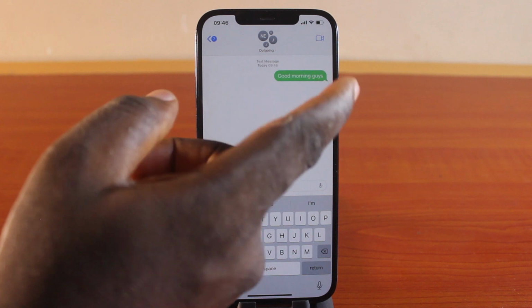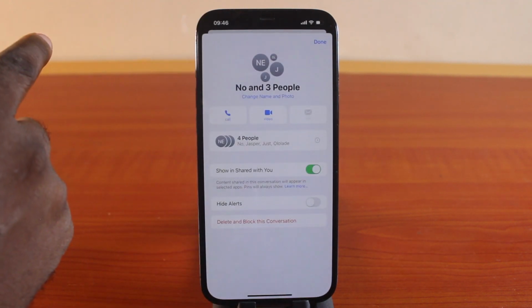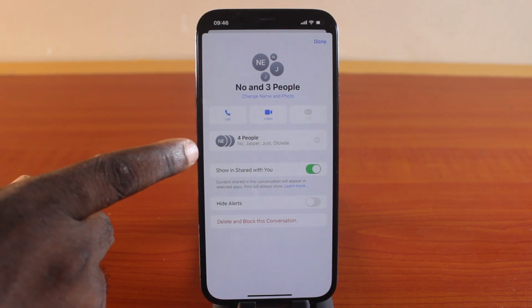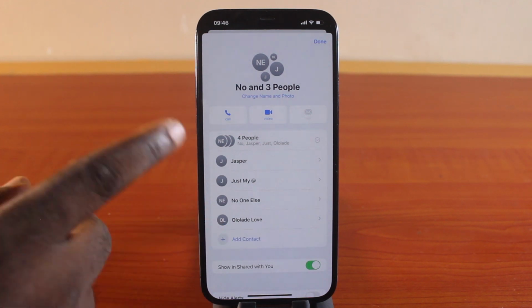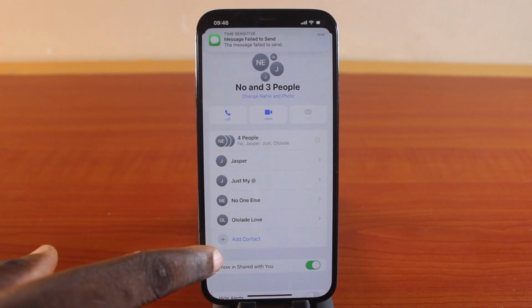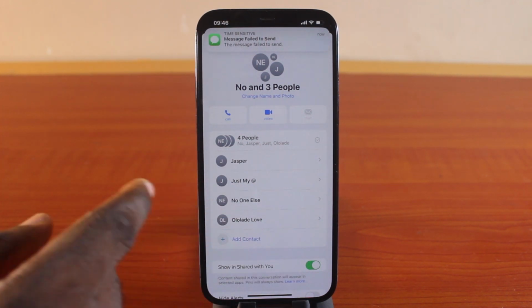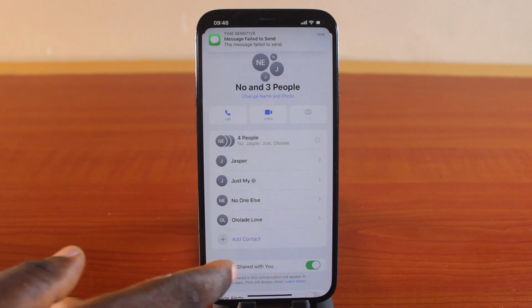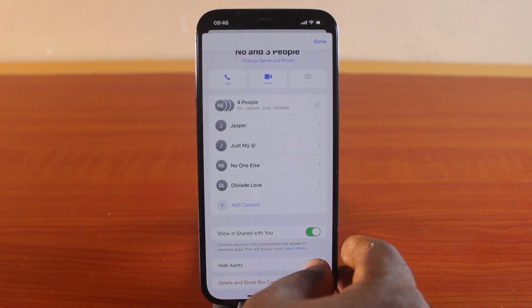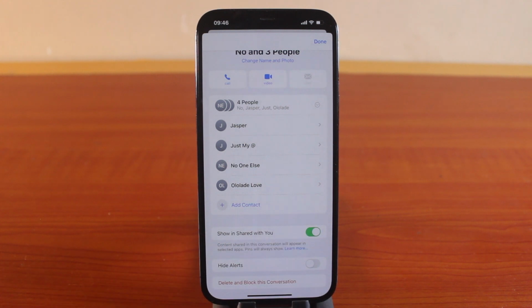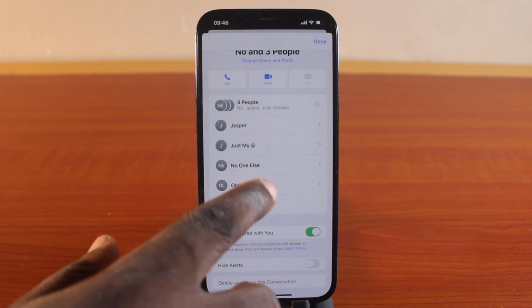Now you can rename this group, customize the group by clicking on the group just like this. Then here you go. You see the number of people here. Click on this. These are the people on the contact. You can add other contacts here to add to the group chat. Here, show and share with you. Then you can hide the alerts or make sure everyone receives an alert whenever there is a message in the group. Then you can also delete and block this conversation if you don't want it.